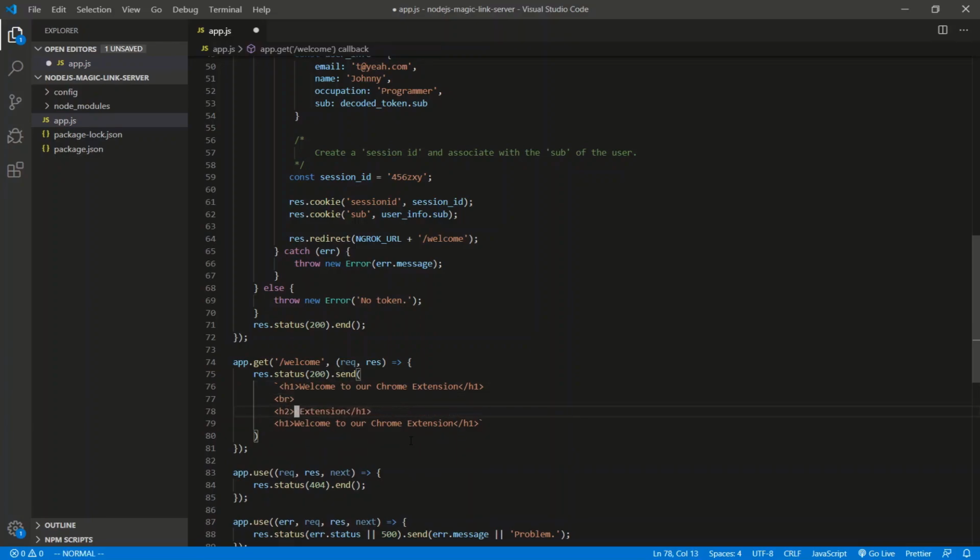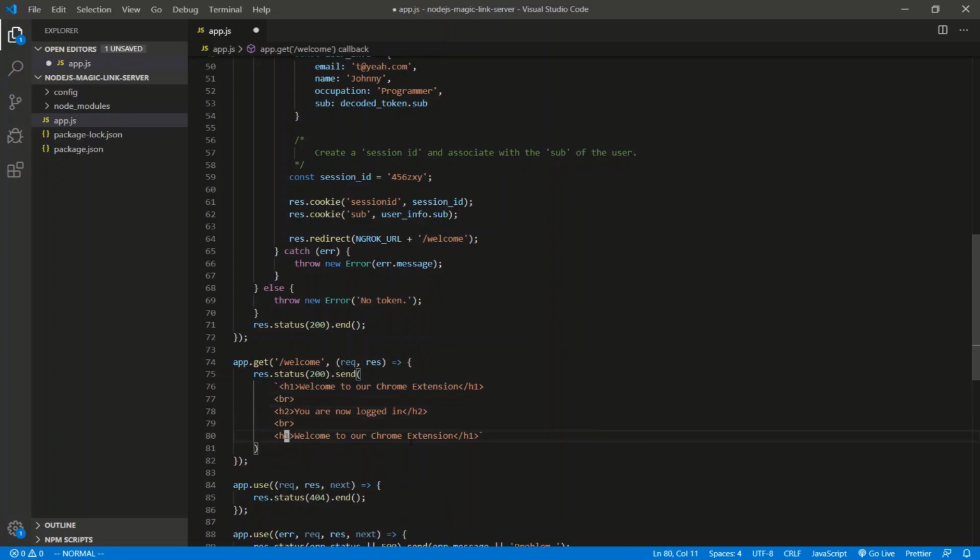So you are now logged in. That's an H2. We'll do another BR. Then we'll say H3. Click on the extension icon to begin. There we go. Of course, that's an H3. So we're just going to send them back some generic HTML like that.